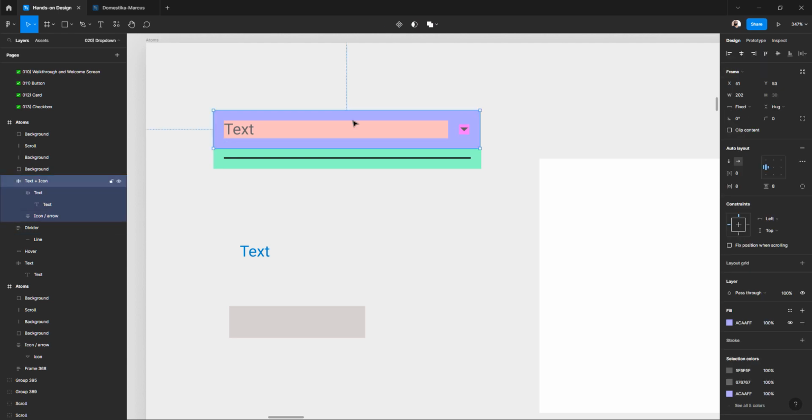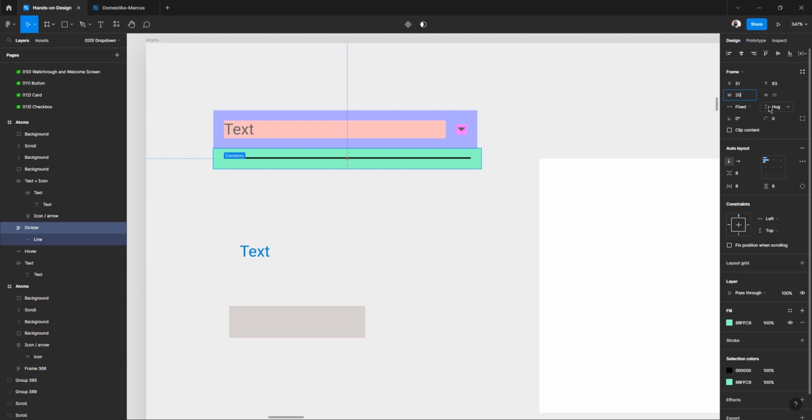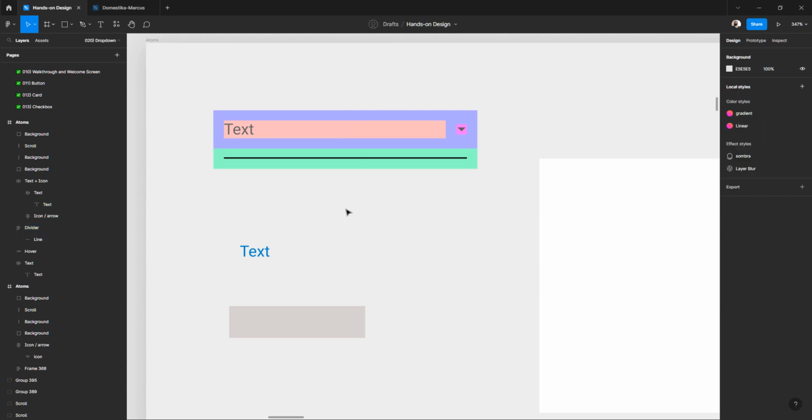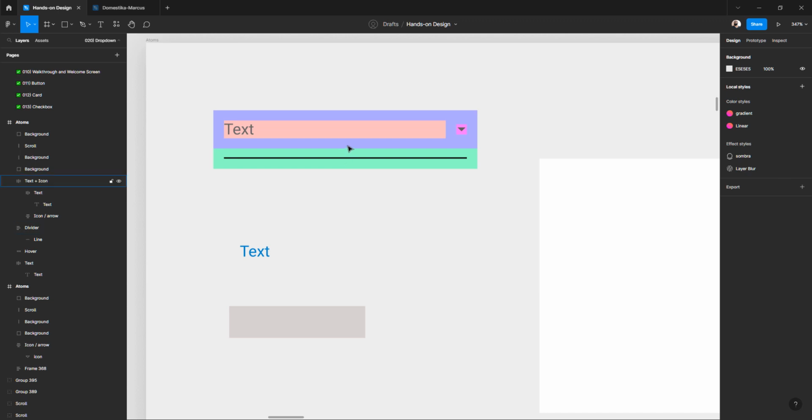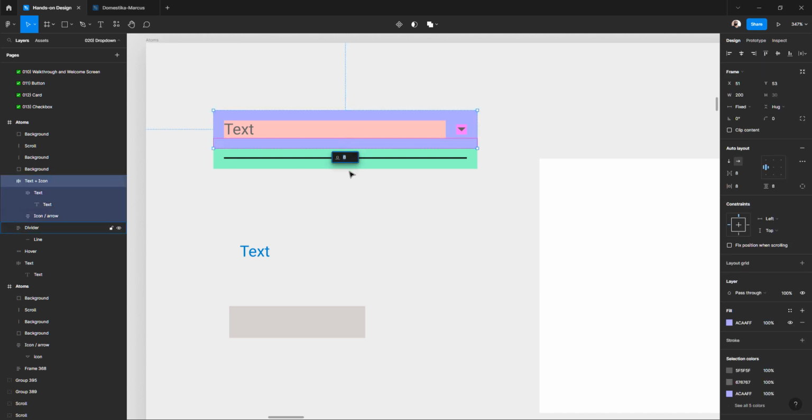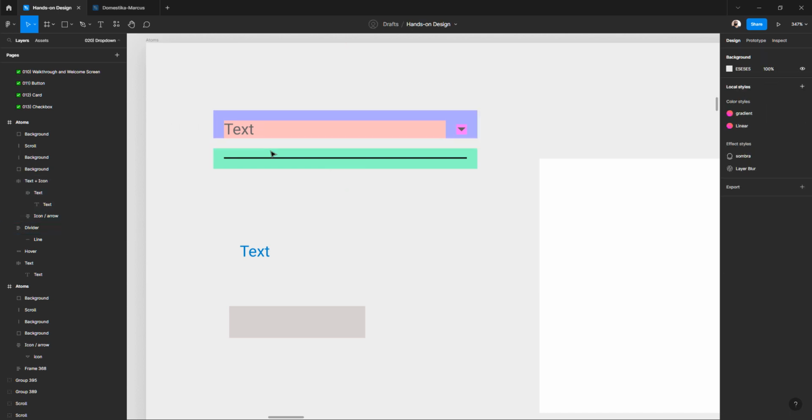Just perfect. And I can type here 200. I can select it here and type 202. See, they are aligned. And if I want to have something different, for example here, maybe I don't want to have 8 here. I want to have 0 to be closer to the line.